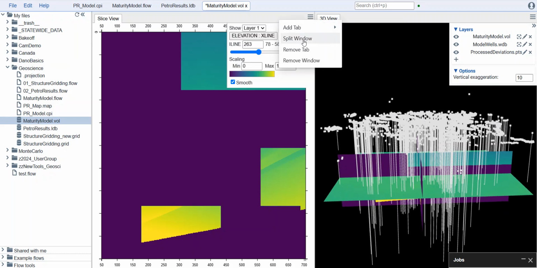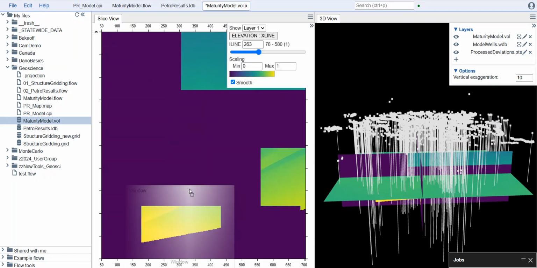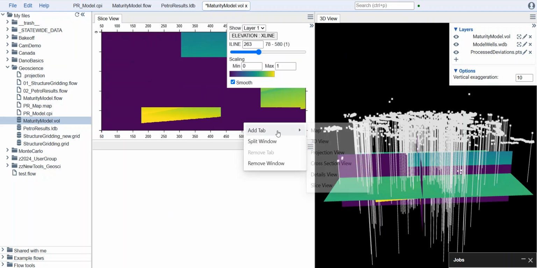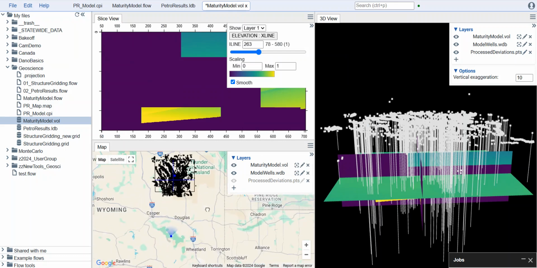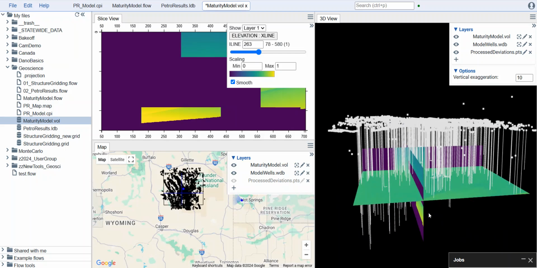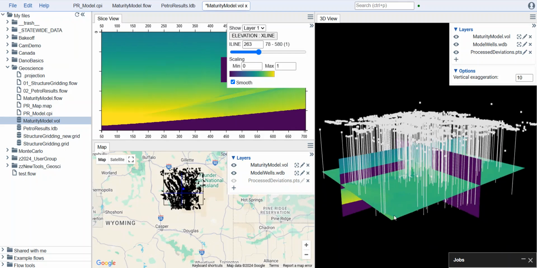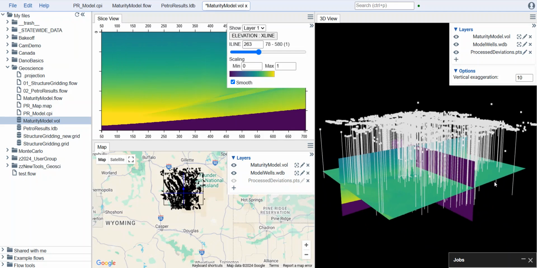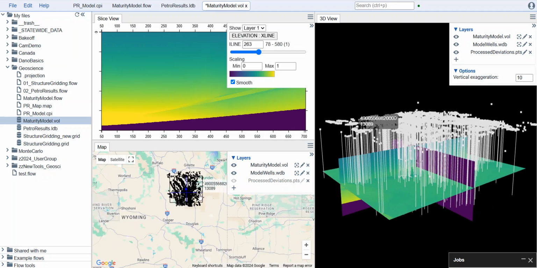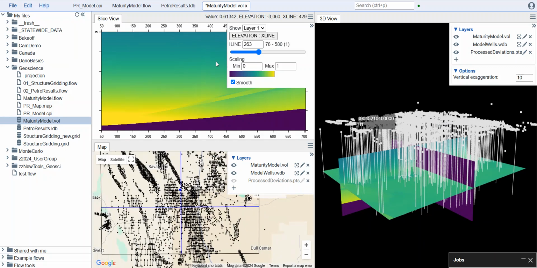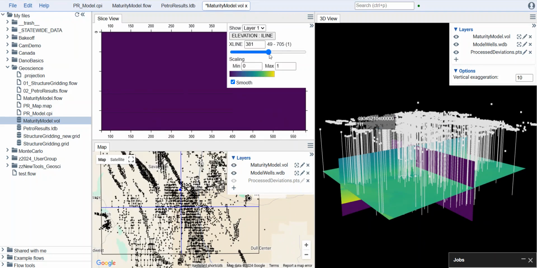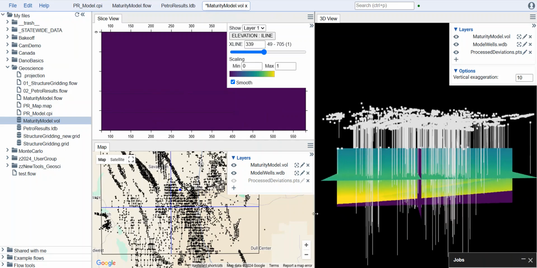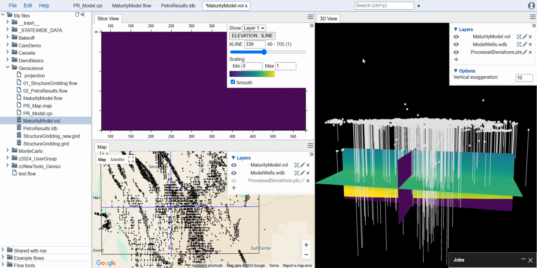And I'm going to split this window one more time. I'm going to drag this down here, and I'm going to add a map so we can see this in map view as well. All right, so there we go. Now we have our 3D model, we have our map, and we have either our inline or our cross line here, so we can come through and choose which one we want to select here. Okay, so that's how we do that.